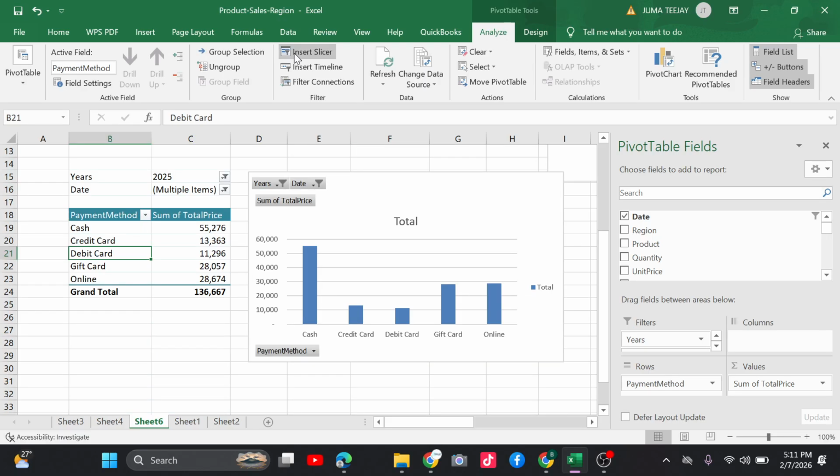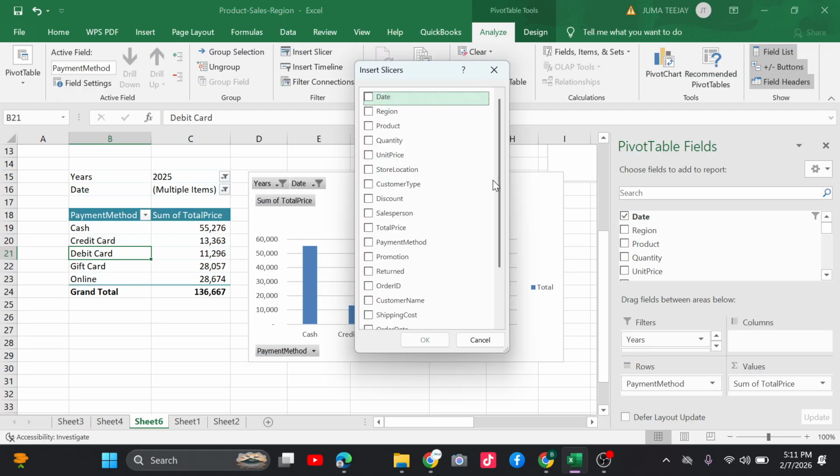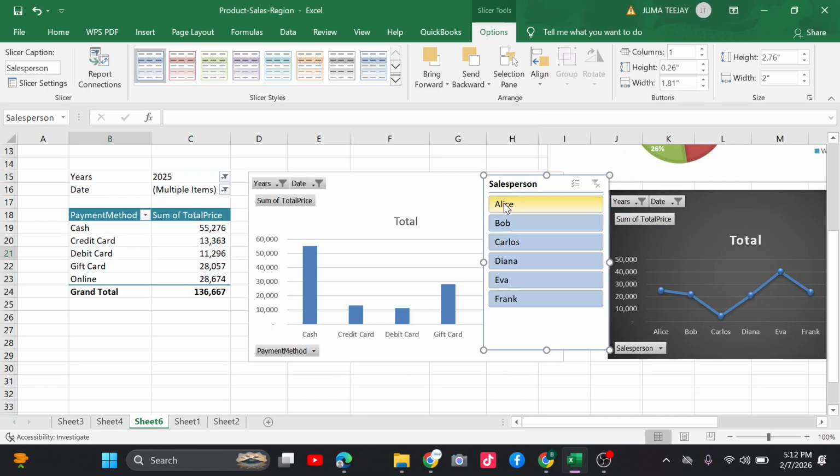How do slicers work? You choose something that you want to report. Maybe you're looking at the salesperson. You can choose this as your slicer. Let me show you how it works. So with a slicer, if we click on Bob, this is the money that Bob collected from each payment method.